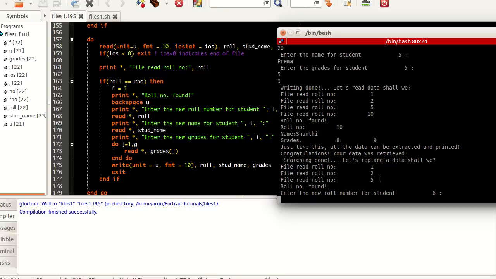The thing is, I gave the old roll number to be 5. To make sure that this is different, I'm giving it to be 6. So if you guys notice, it was initially 1, 2, 5, 10 and 20. After rewriting it will be 1, 2, 6, 10 and 20. So I have to give this to be 6.